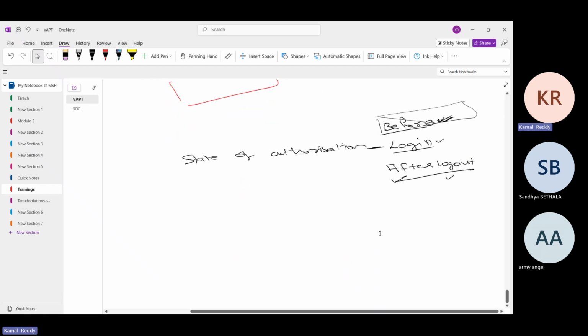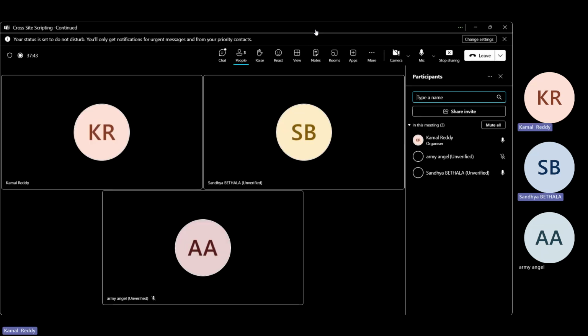A few more things. Please share your screen and open any browser, like we did yesterday. To do the attacking, I will ask you to explore.